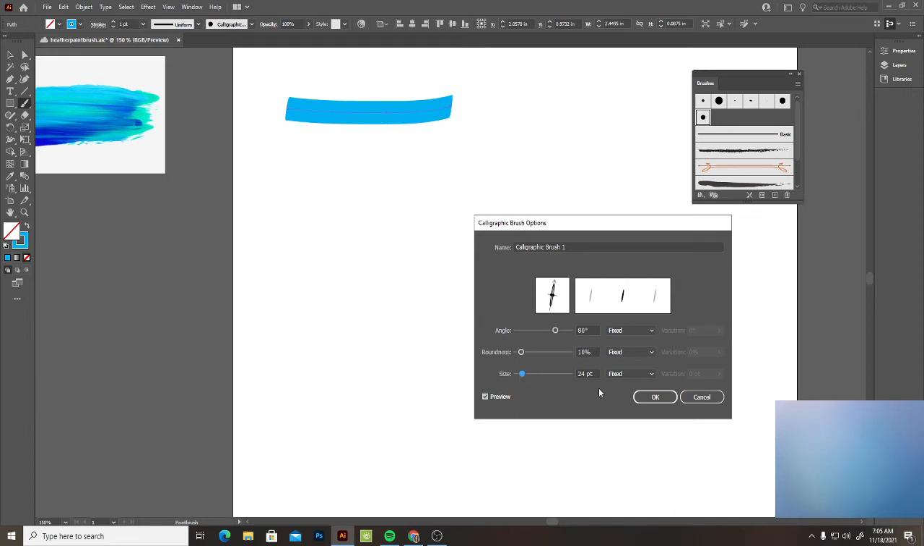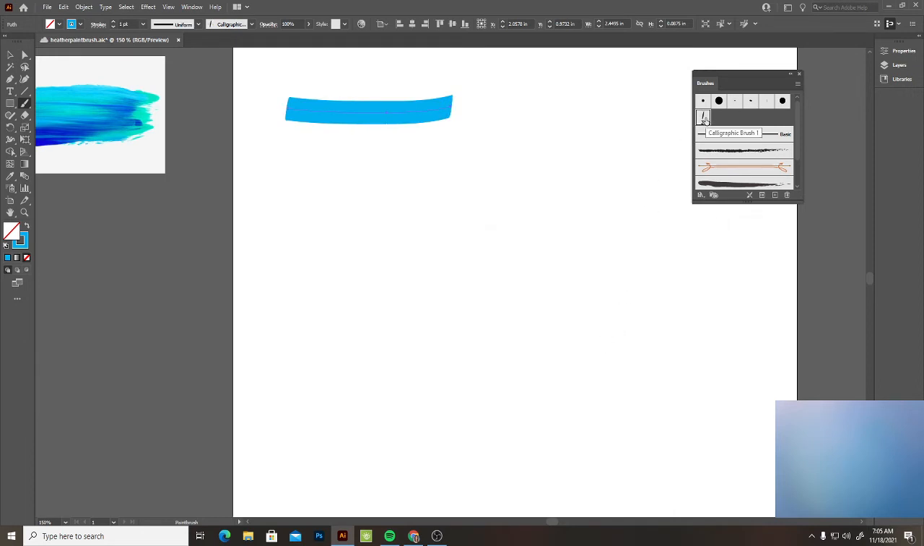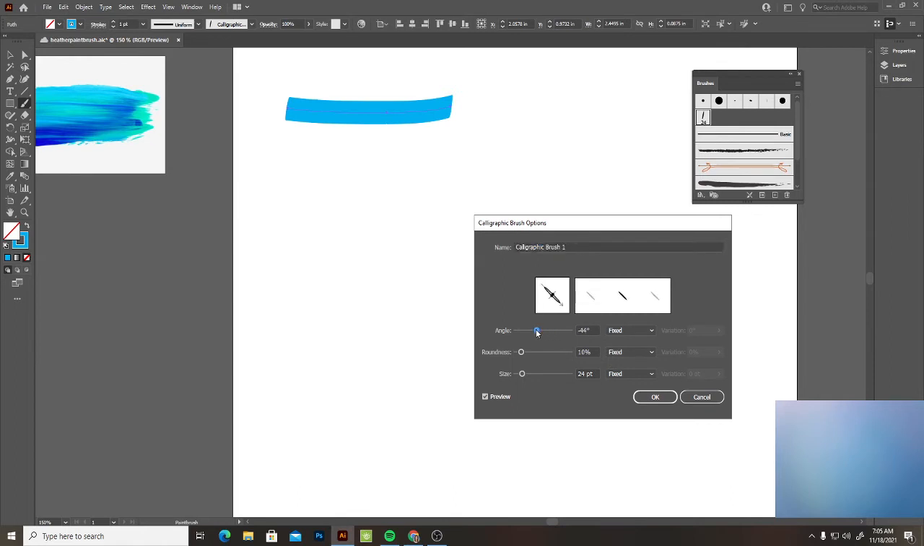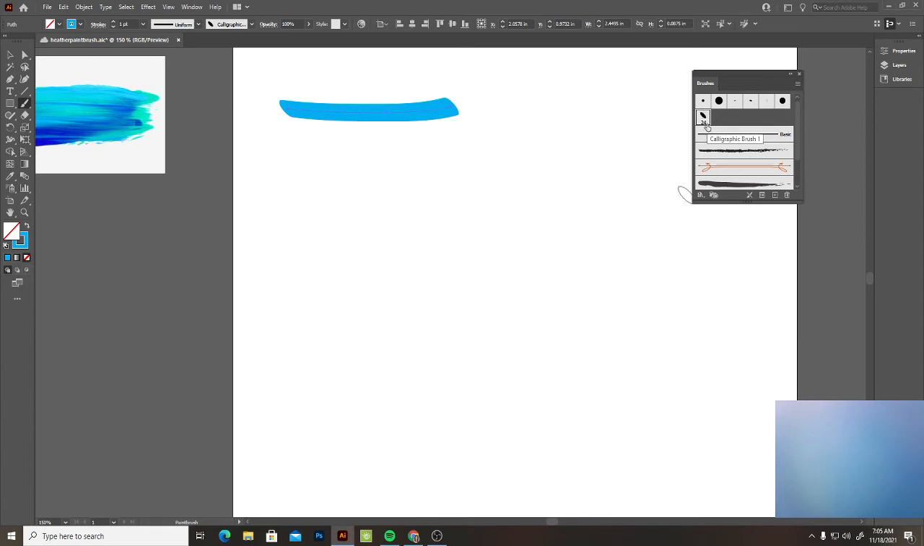See how that works? Click OK, and you apply the stroke. I can continue changing that. So if I want to change my angle, I can change my angle. If I want to change the roundness, that is always editable. This new brush that I've added in here.